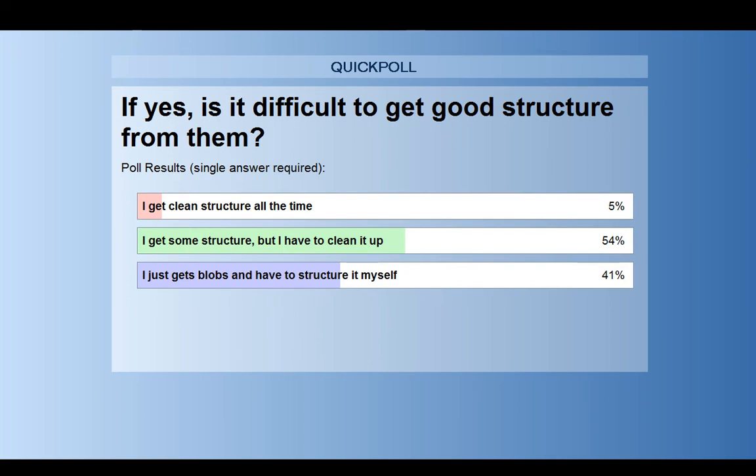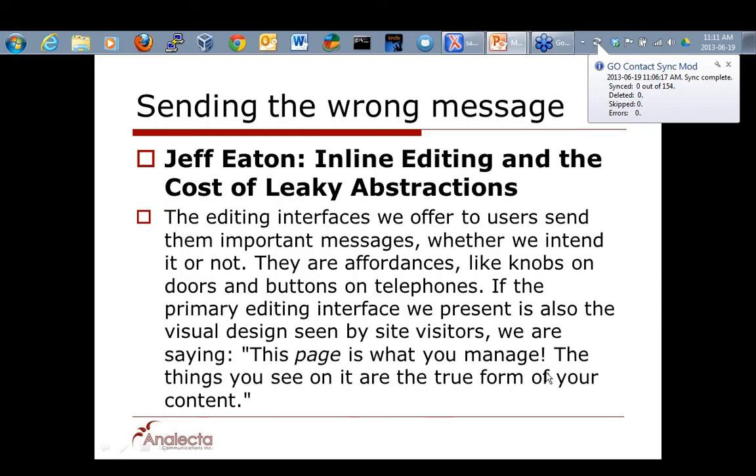Okay, so what we're seeing, not unexpectedly, is that almost everybody is having to do a cleanup, at least. 41% are just getting blobs, and 54% are getting some structure, but they have to do cleanup on it. So clearly this is a significant problem in terms of being able to move structured content around an enterprise or push it out to the web, if every time a piece of content is created, cleanup has to happen. So there's very clearly a need for a better way to get structured content out of ordinary people.